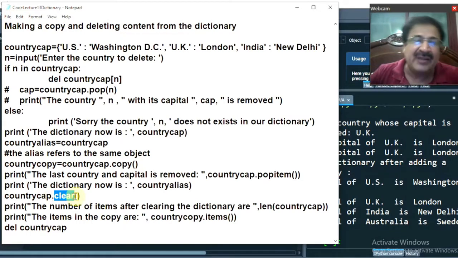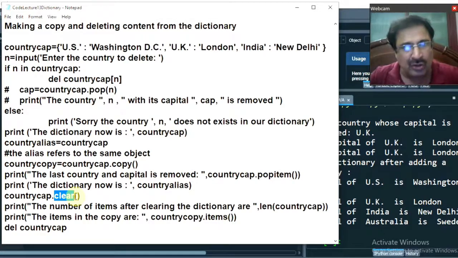By clear method, all the key value pairs will be deleted. So everything is gone. So country cap has no key value pairs. When you display the length of country cap, you get the value 0. But when you display country copy dot items, you get both key value pairs. That is US Washington DC and India New Delhi. These two key value pairs will be displayed. UK and London was already deleted, right?